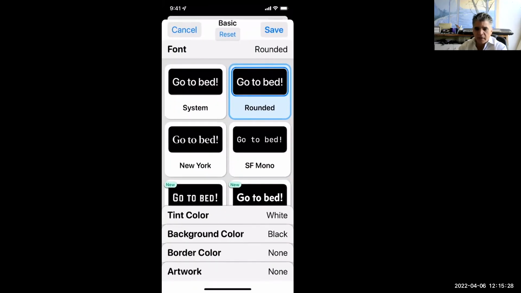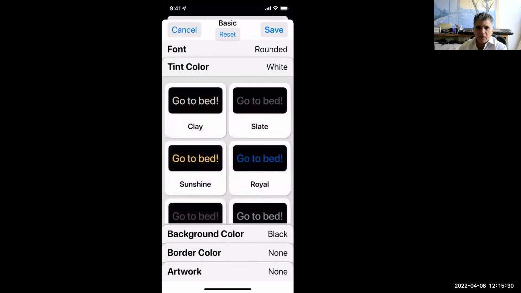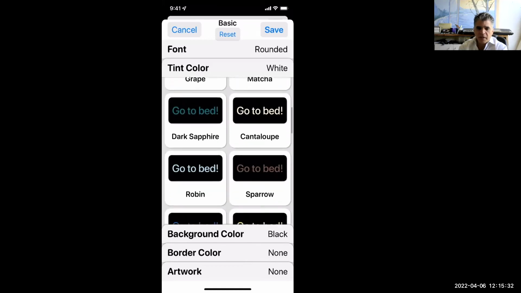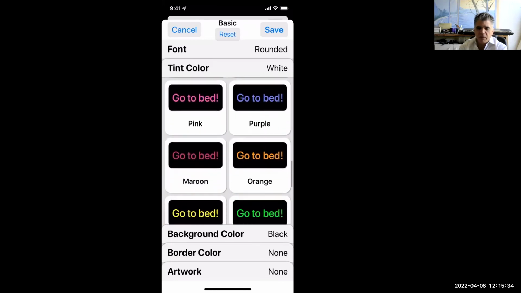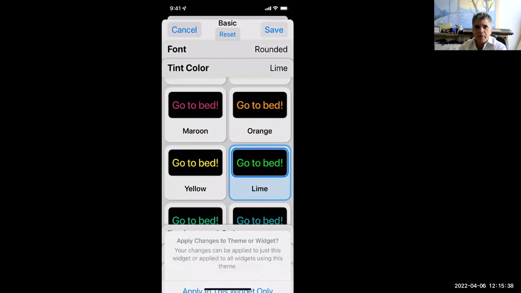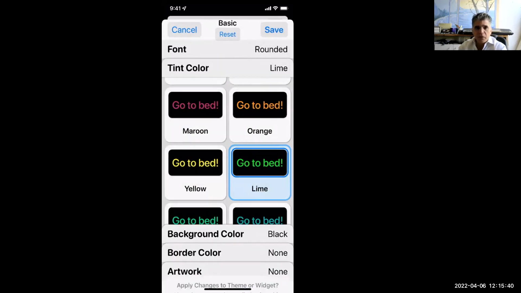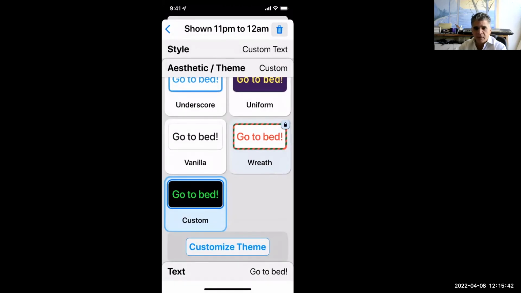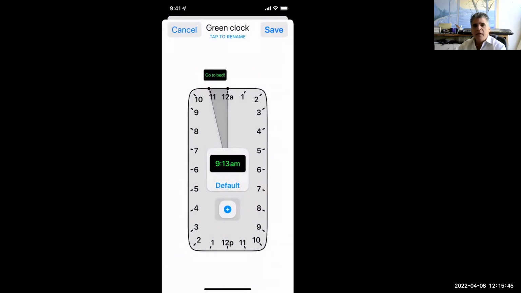And I'm going to say I want the tint. I'm going to pick that nice lime green just to keep it all in the family. Okay, so it all looks the same. I'm going to save it up at the top. I'm going to apply to this widget only. I don't like to mess up everything else. And now I'll just kind of back out. So that's what it's going to look like at 11 o'clock.